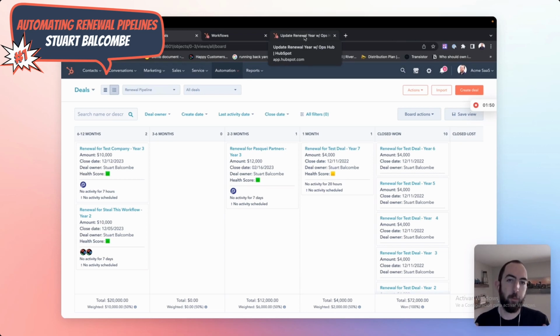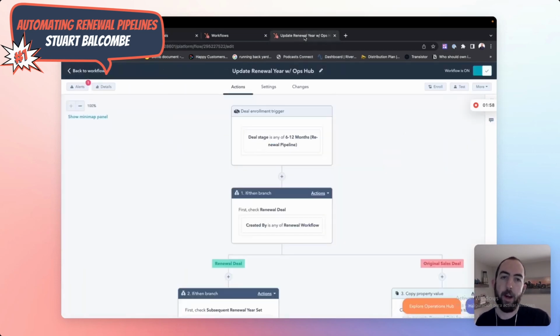Actually, the workflow that I'm going to talk through is not creating the new deal. We'll get to that at the end. But it's setting everything up that we need to make sure that we don't run into that infinite loop issue. So the first thing that we're going to do, this is going to use OpsHub.